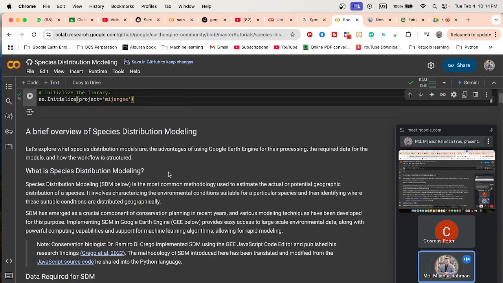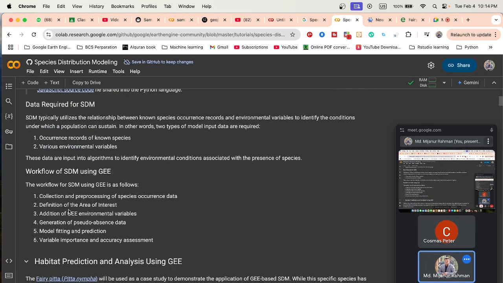After that, we need to add the environmental variables, so you need to add different types of environmental variables, then generate the pseudo-absence data, fit the model and make the prediction, assess variable importance, and do an accuracy assessment to check the accuracy of our prediction. So basically, the SDM model also helps you identify suitable places for different types of species, and we can also make predictions using this model.